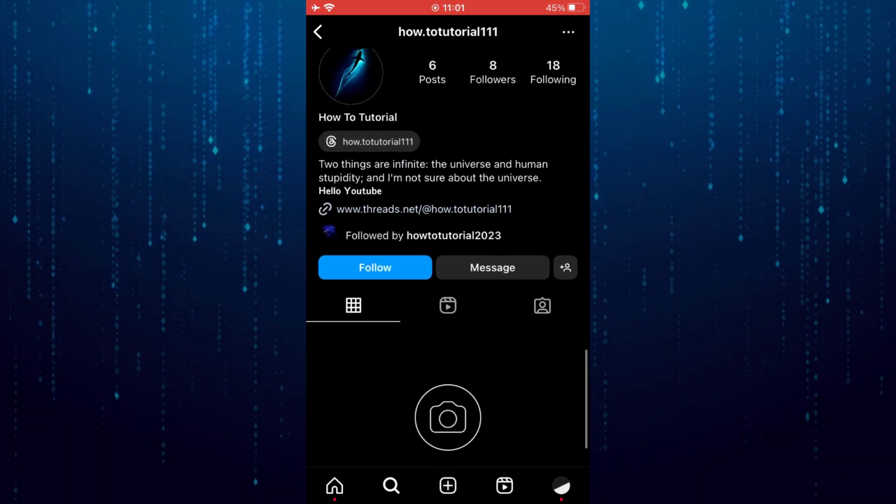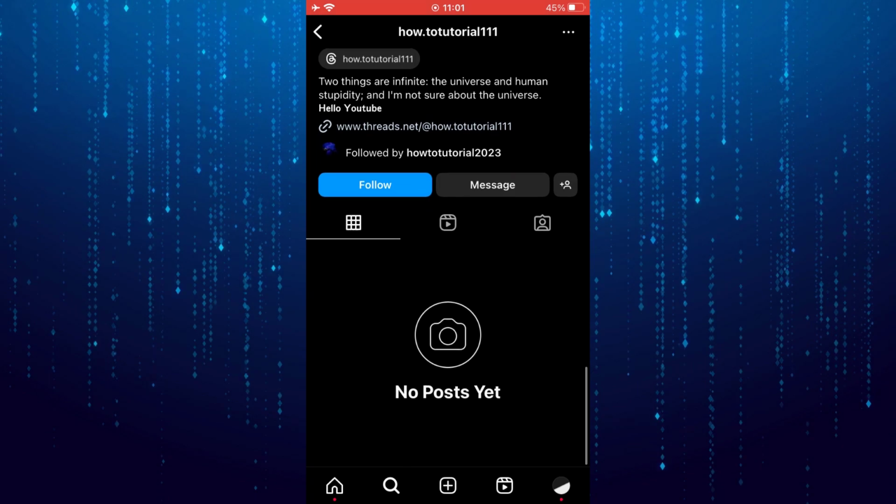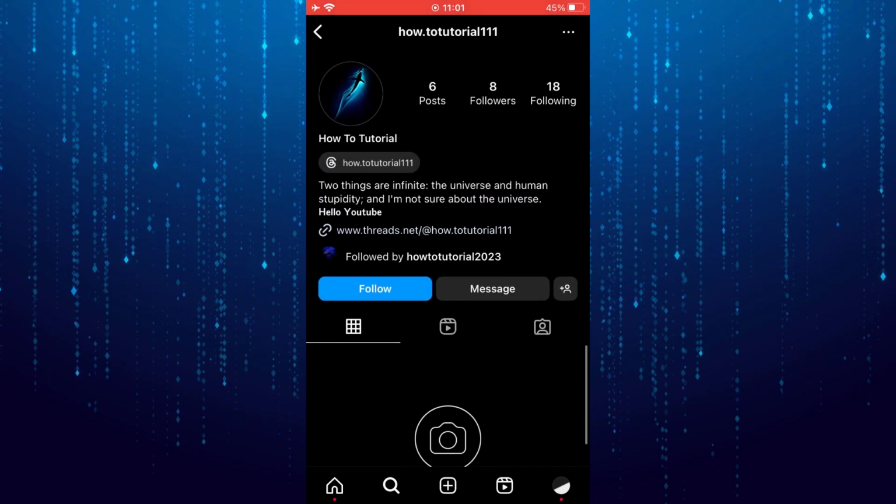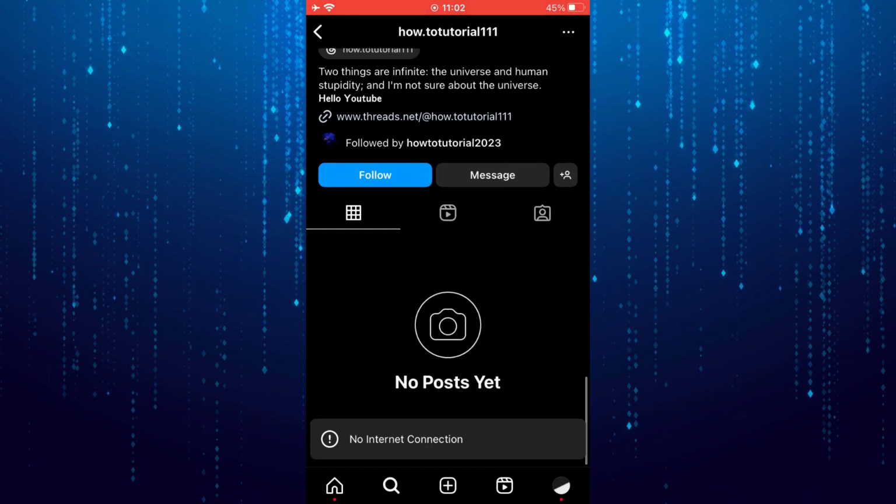In some cases you can't even search for the account that has blocked you. So that is the only way you can see if someone has blocked you.